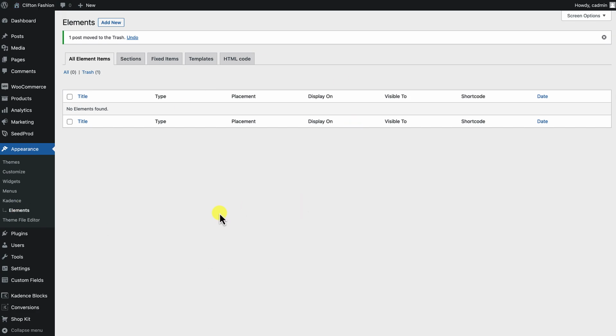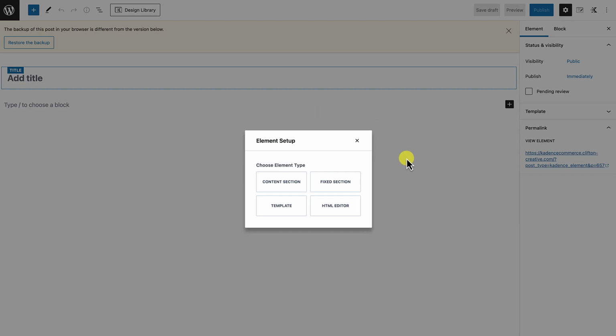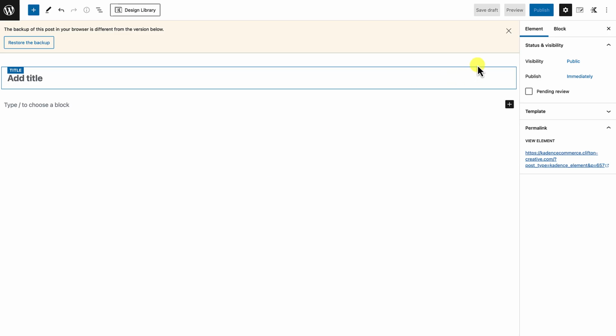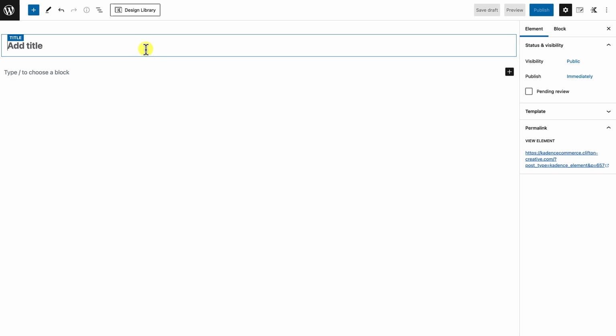That'll bring you to this screen right here. We're going to click on Add New. Okay, we're going to be offered an option to either select a content section, fixed section template, or HTML editor. The one that we want is the content section. Okay, I'm going to close that. And then let's label this.